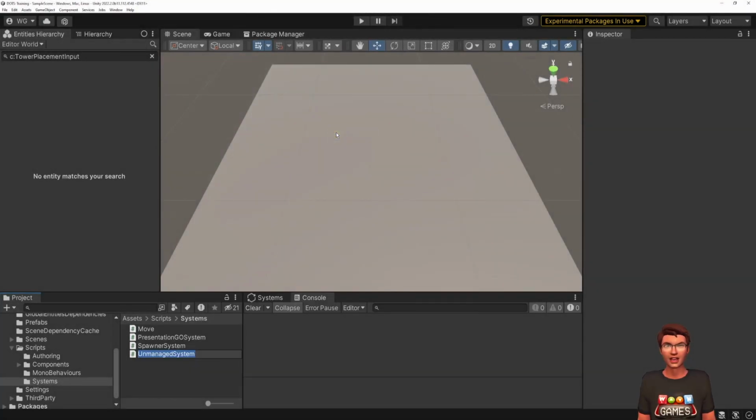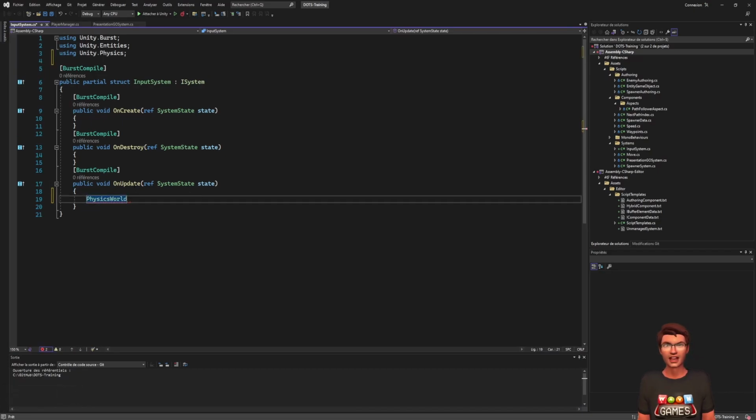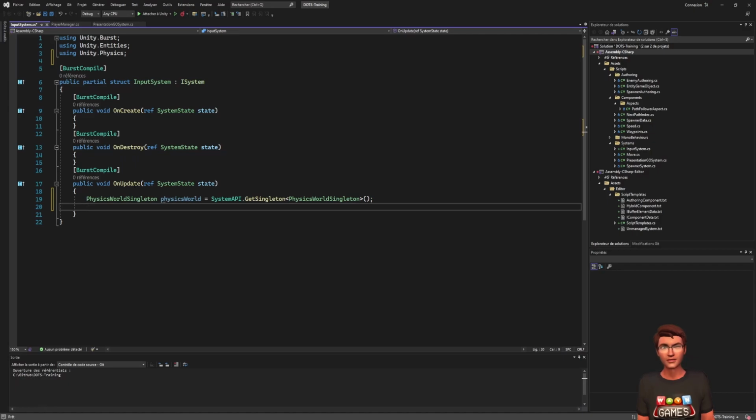That system will need to have access to the physics world to perform the raycast. You can access it as a singleton using the system API. This singleton is maintained by the physics system. So we need to run our system after the singleton is updated. Otherwise, we would get the physics world from the previous frame.